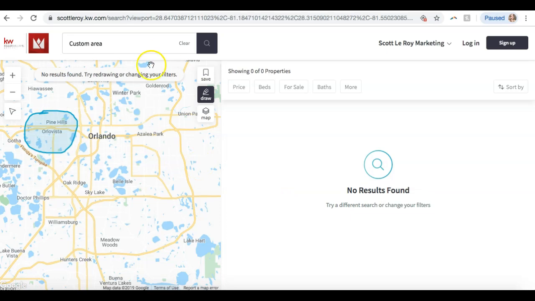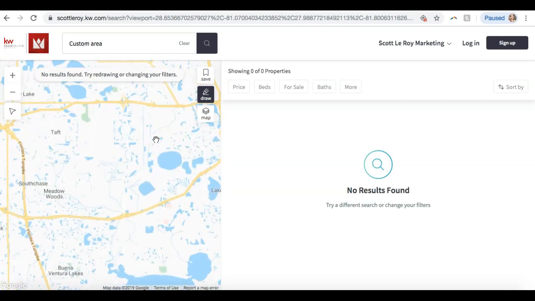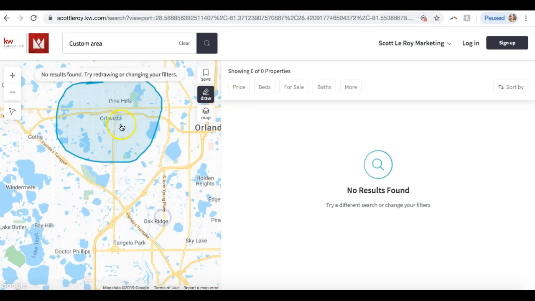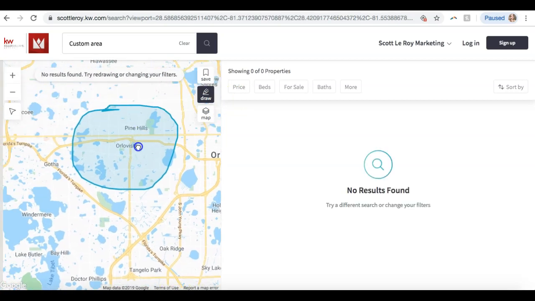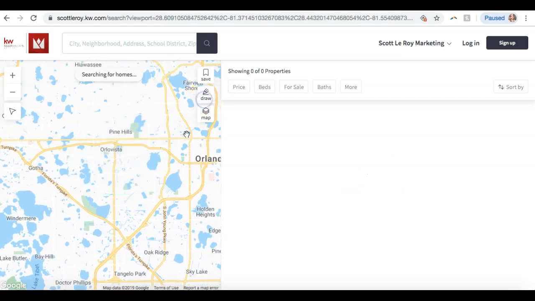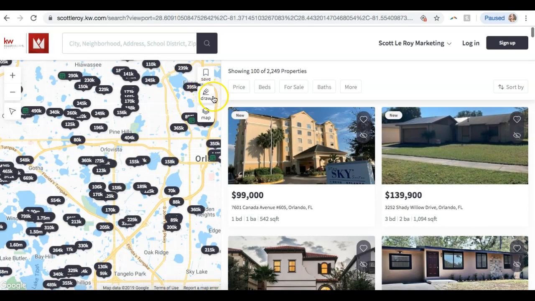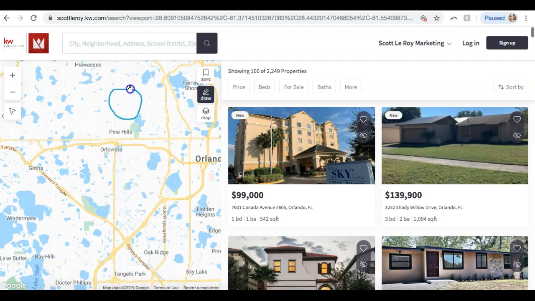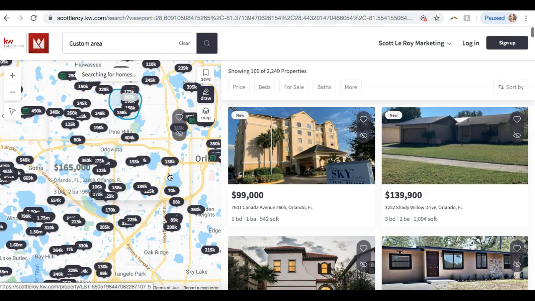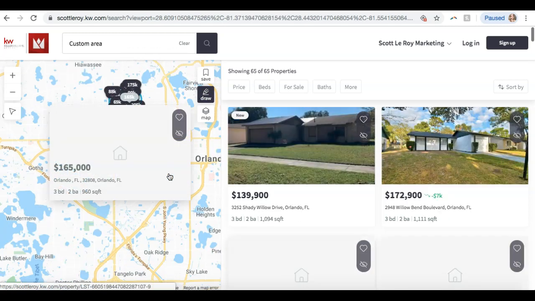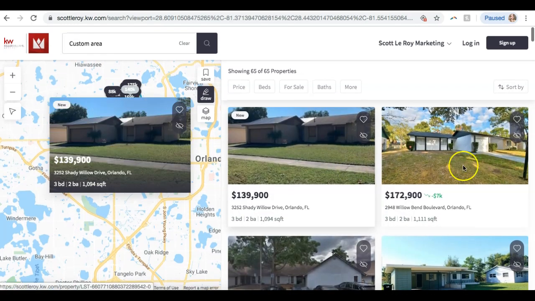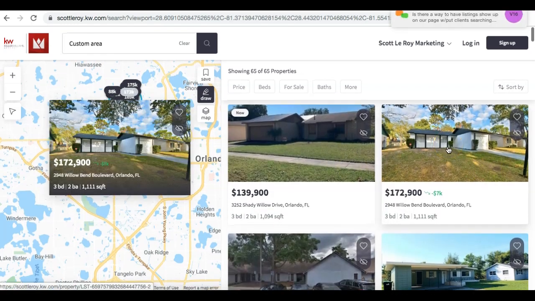There's no listings there? I picked the one area with no listings? Let's redo that, I guess. Interesting. I guess I just got lucky. So let's try that again and just circle. There we go. All right. So now on the map, I selected that area and it's now showing me listings. Ooh, this one looks really cool, actually.